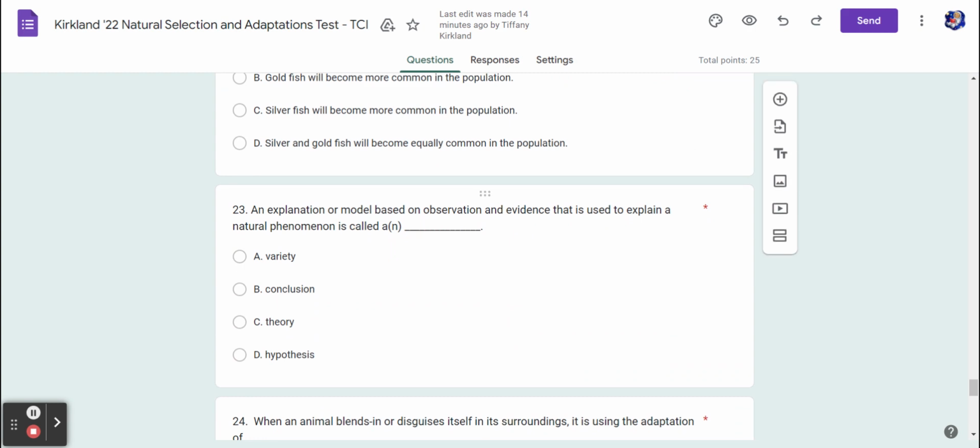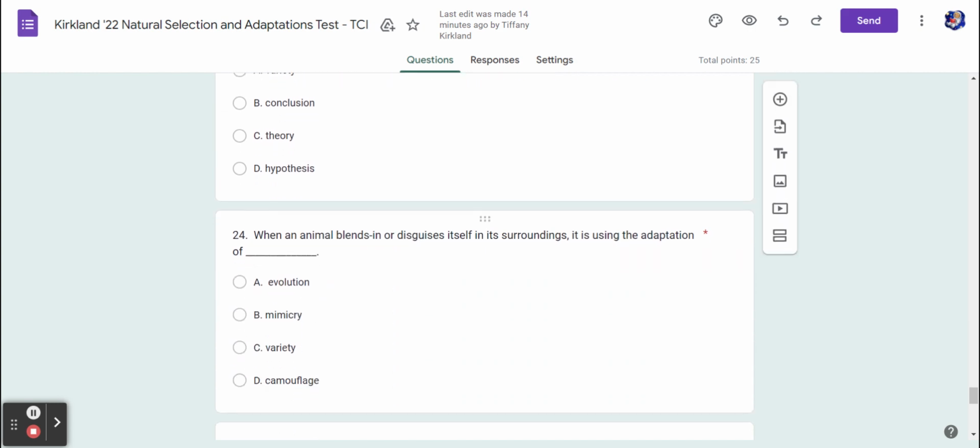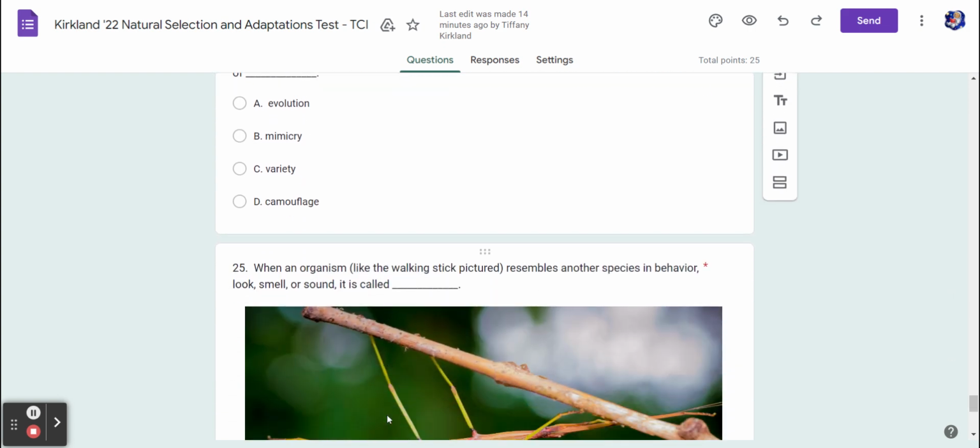23. An explanation or model based on observation and evidence that's used to explain a natural phenomenon is called A. variety, B. conclusion, C. theory, D. hypothesis. 24. When an animal blends in or disguises itself in its surroundings, it is using the adaptation of A. evolution, B. mimicry, C. variety, D. camouflage.